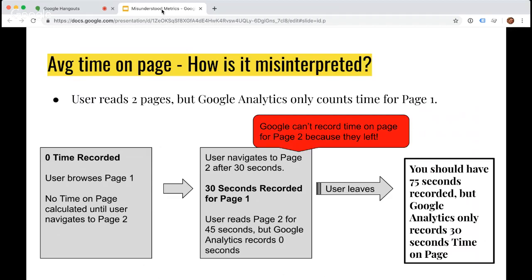In the gray box on the left-hand side of the screen, there is currently 0 time recorded when a user is looking at the first page on a site. So there is no time on page calculated until the user navigates to a second page. Let's pretend this user navigates to a second page. The gray box in the middle of my slide shows the user navigating to page 2 after having viewed page 1 for 30 seconds. So now that the user has moved on to page 2 after 30 seconds, Google Analytics records 30 seconds for time on page for viewing page 1.